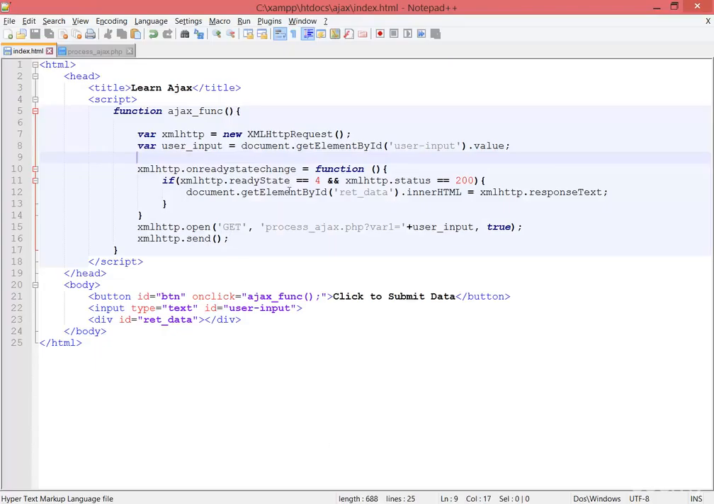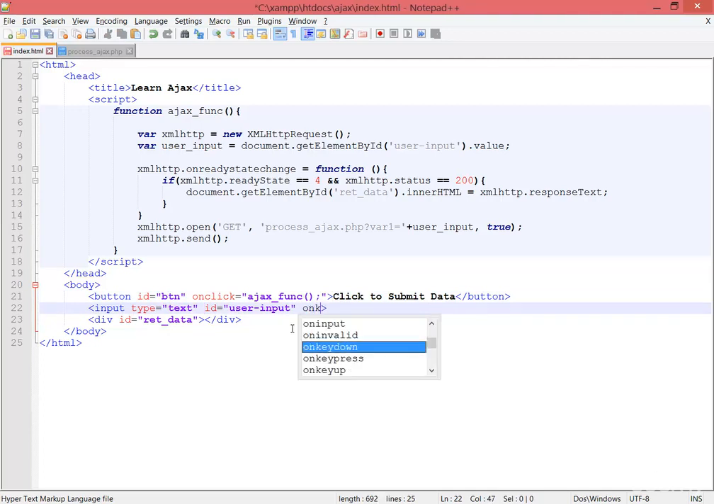So what more do we need? I want to make this input work directly without that button. So I'm deleting that button, or rather, go directly to the input and type here onkeypress. When anyone presses any key on the keyboard, this event must be launched. And what does this event call? The AJAX function.